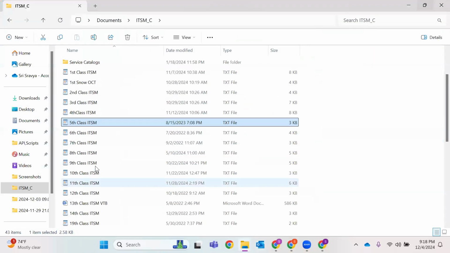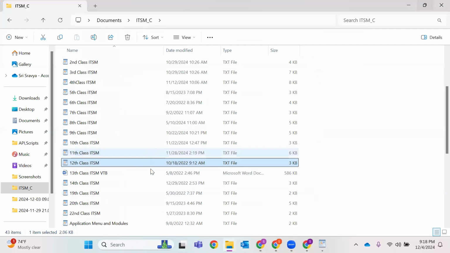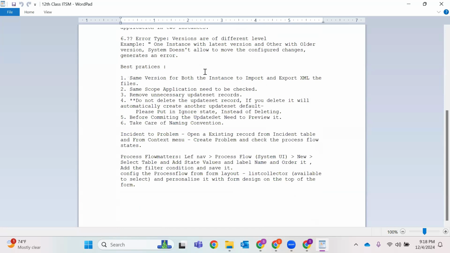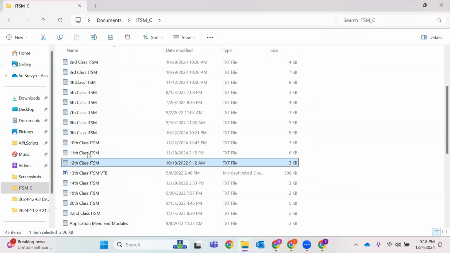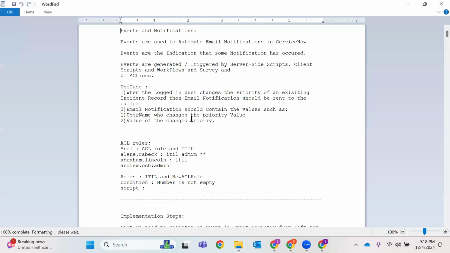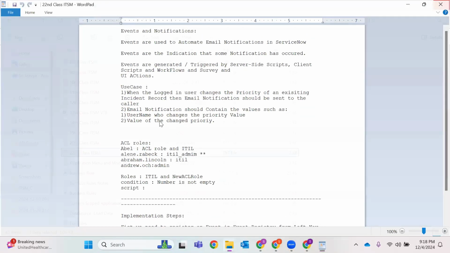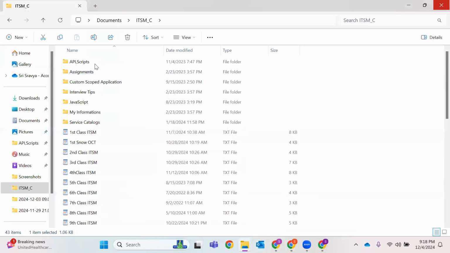We'll be doing certain examples in class, and related to that topic, I'll be asking you to write on your PDI. Not only that, see, there are 6 types of errors for update sets. What are those? And what are the best practices that you have to take care of while working on update sets? For each and every topic, I have notes. This also will be shared along with the recording. And these recordings are accessible for lifetime.